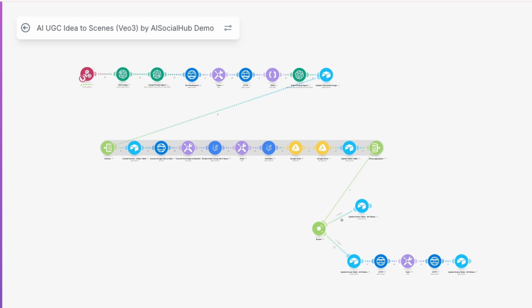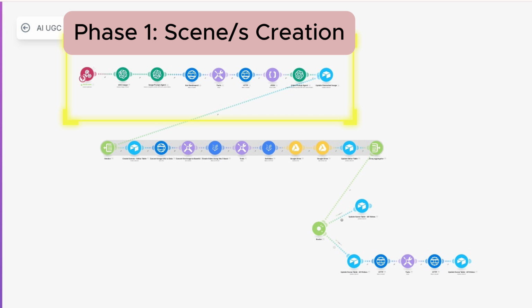All right, for the next module, we're going to add something called Analyze Image. Now, before we jump in, let me give you the big picture of how this automation works. There are 3 phases. Phase 1 is scene creation. It takes your idea and your uploaded reference image, generates an updated photo based on the image prompt, and then creates a scene using the video prompt.